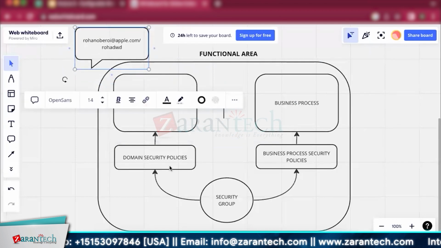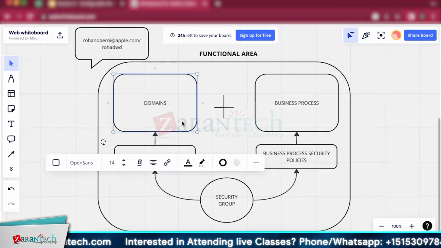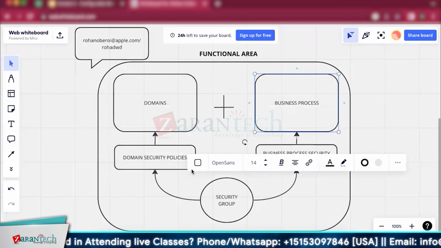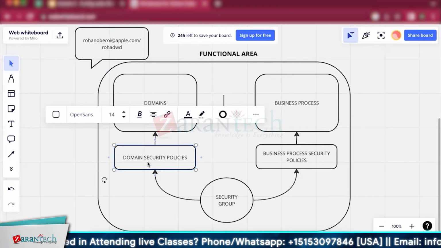Keeping this aside, there are these security policies. These are the gatekeepers of your domains and business process. So in your notes, write down security policies. And next to it, write down gatekeepers or membership rules. I'm giving you a reference to remember that. What are security policies? Security policies are your gatekeepers, or basically a membership form.